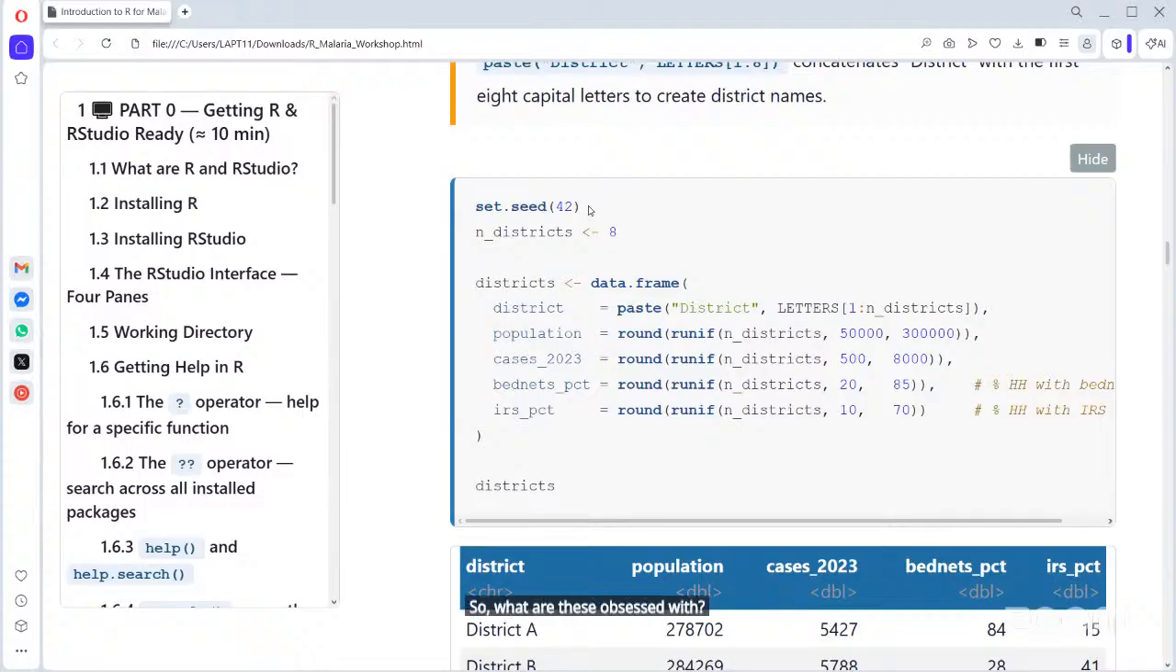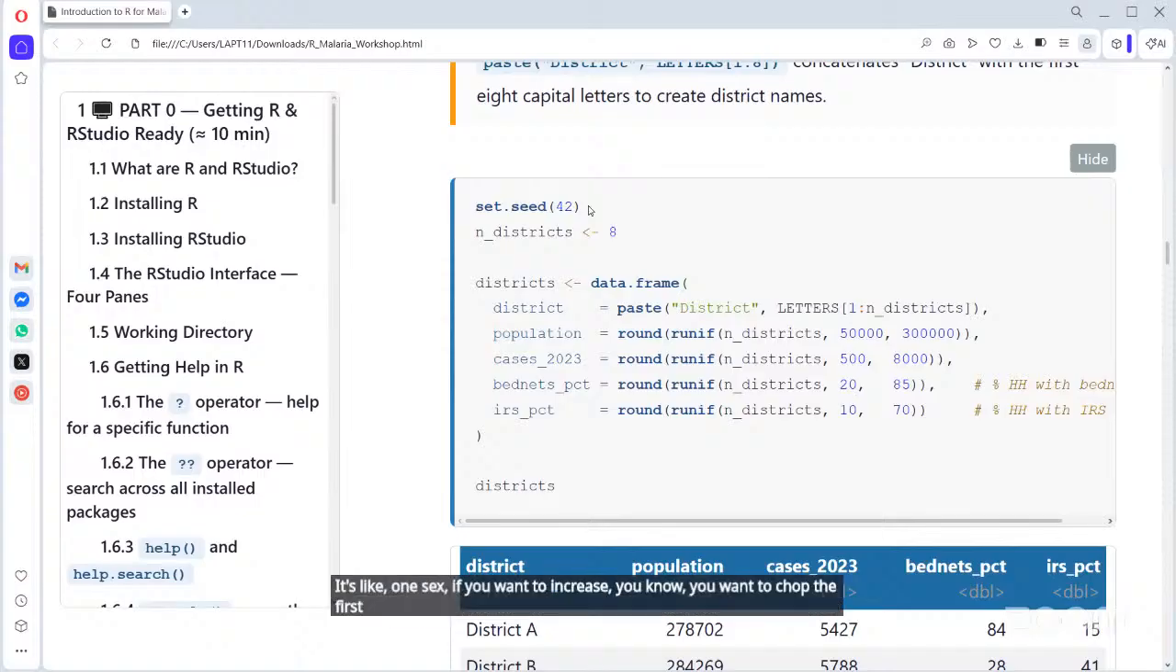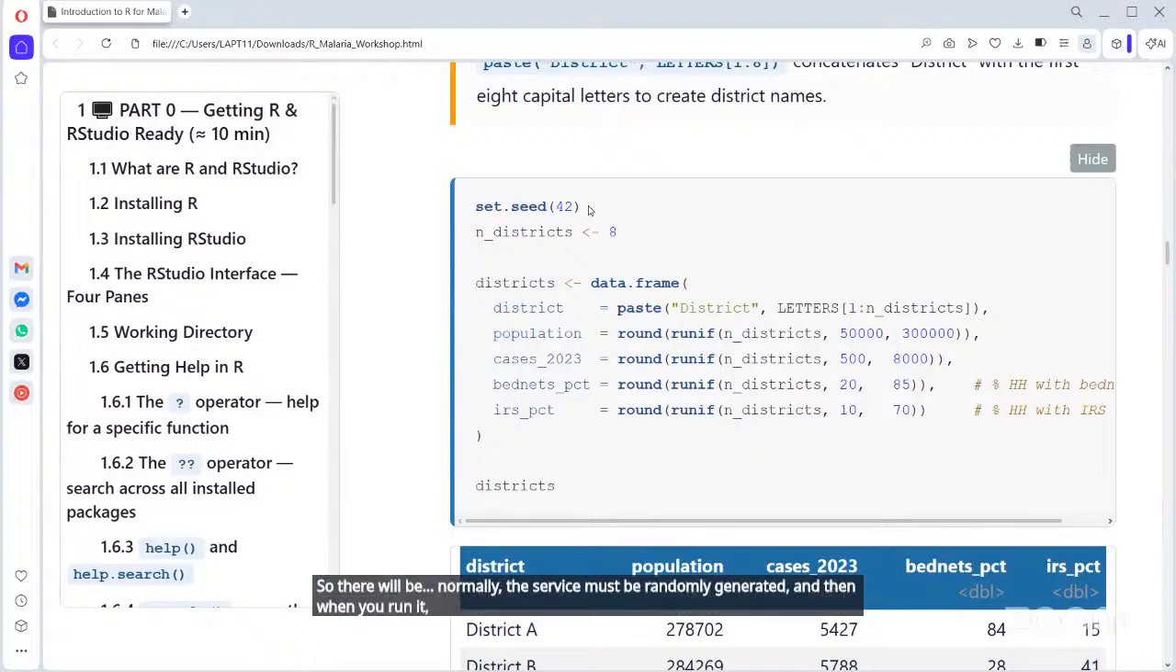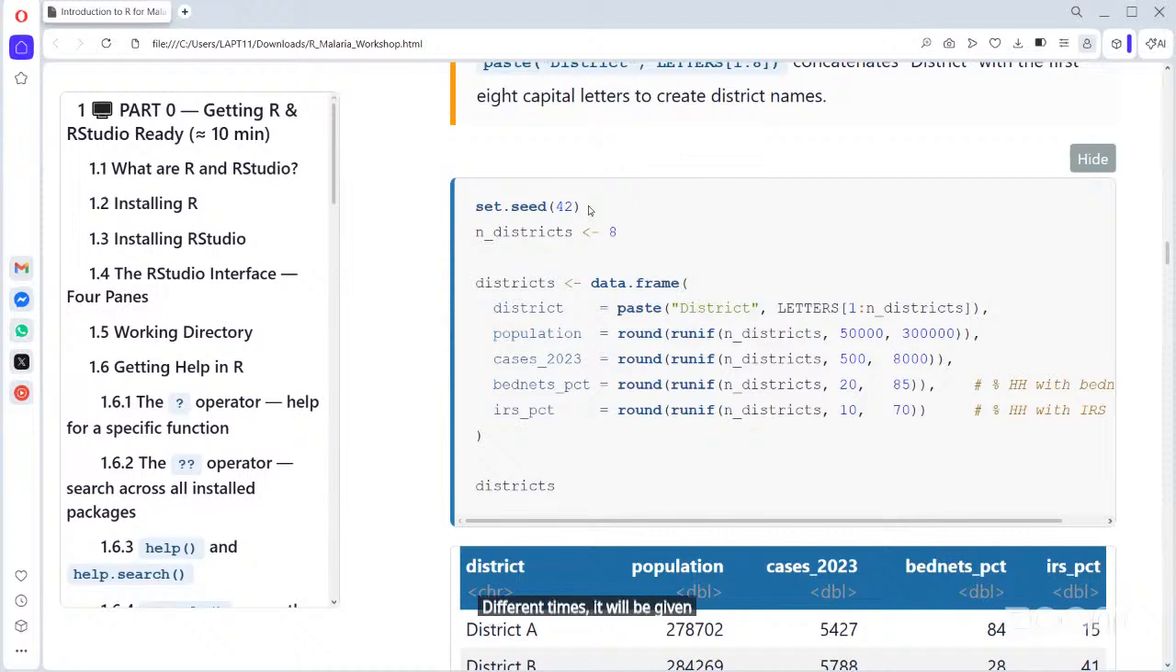When you set seed, you want to track the first numbers, the first things that were generated. You don't want them to keep changing. Setting seed helps us to control that. Normally it's supposed to be randomly generated, and when you run it different times, it will be giving different values. But I don't want that.